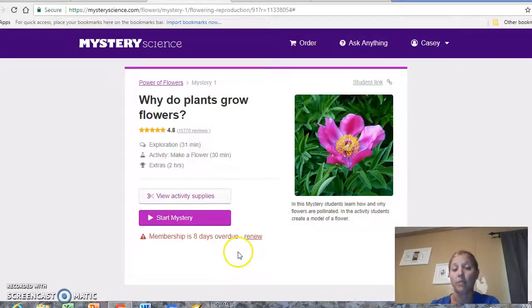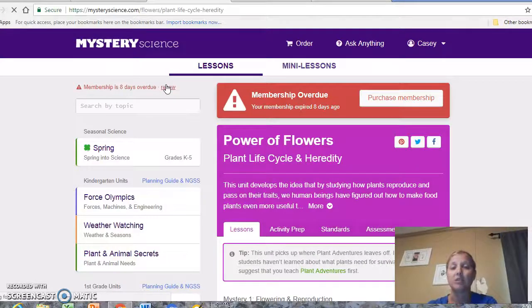As you can see, it says my membership's 8 days overdue. It's a free membership and it says it's free for a year, but we found out that once your membership expires, they never make you redo it. They will let you keep going on the website with expired memberships. So that was really nice.